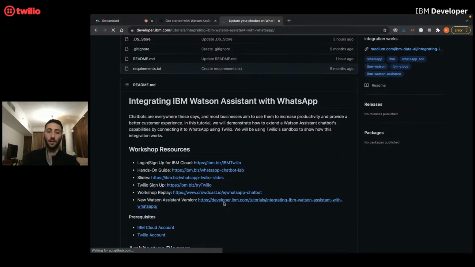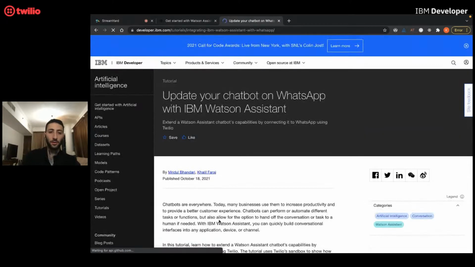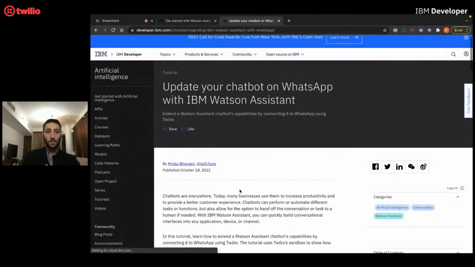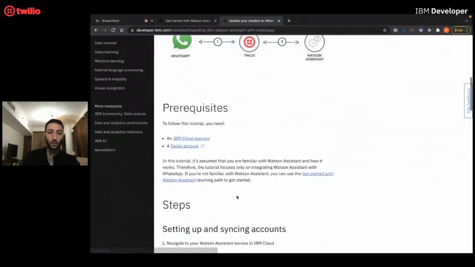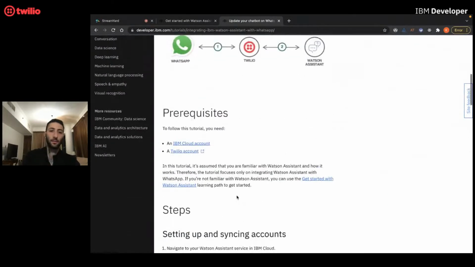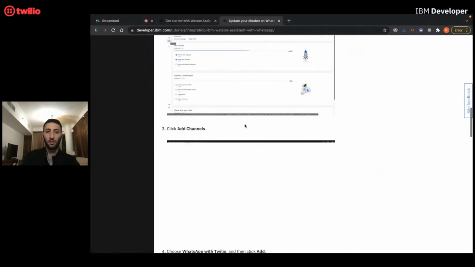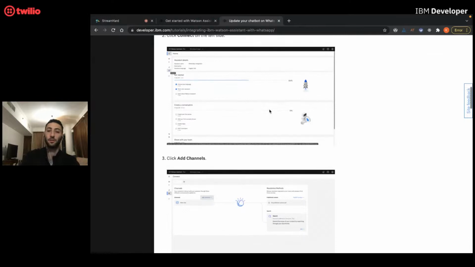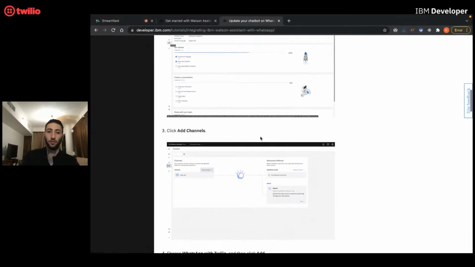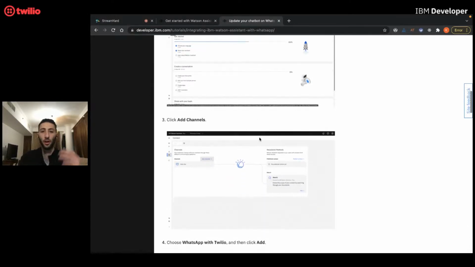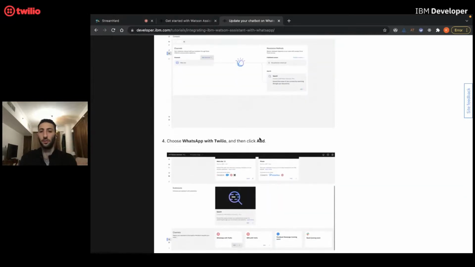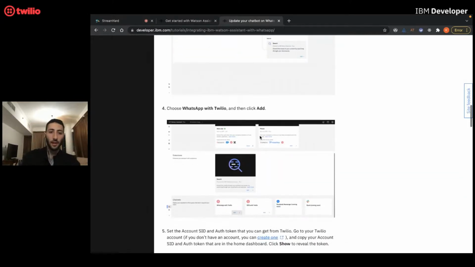So if you go ahead and click on this, you will be directed to our content on the IBM Developer platform. It's pretty much the same. It has all the steps that we've seen in the regular GitHub repository, but with other pictures, because these images refer to the new version. So in case you want to try the new version, feel free to just explore it.